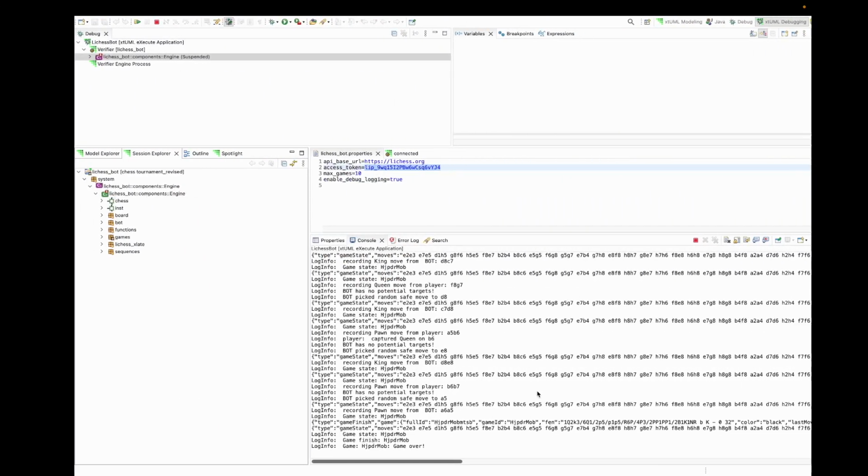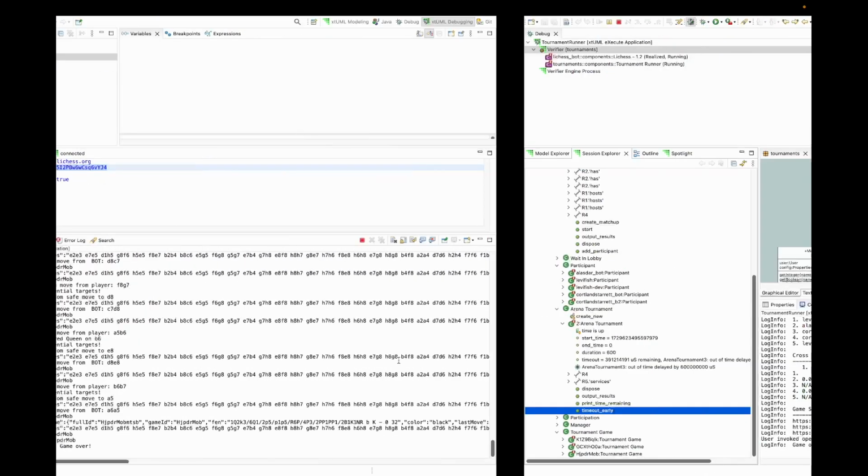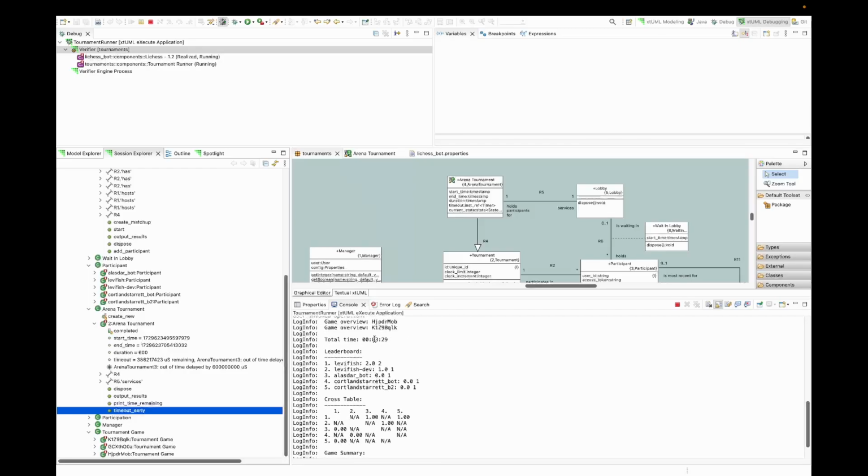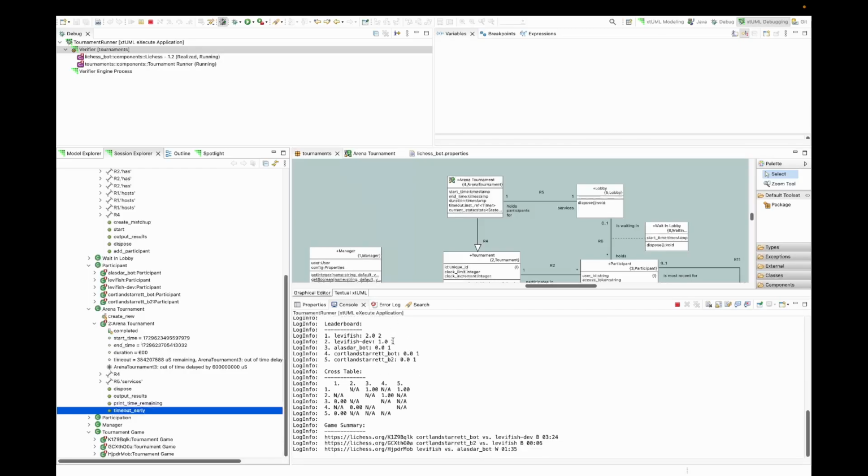And there it's over. So if I go back to Bridgepoint, it's printed out the total time that we spent was 3 minutes and 29 seconds. And here's the order of the leaders, as well as their individual performance against each other, and then the games that were involved in the tournament. And that's it.